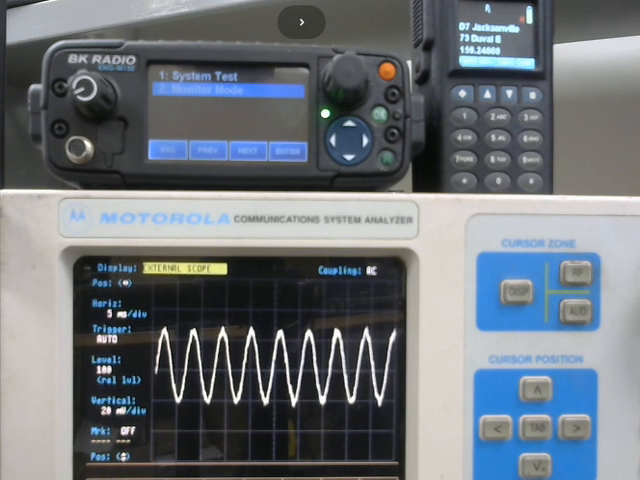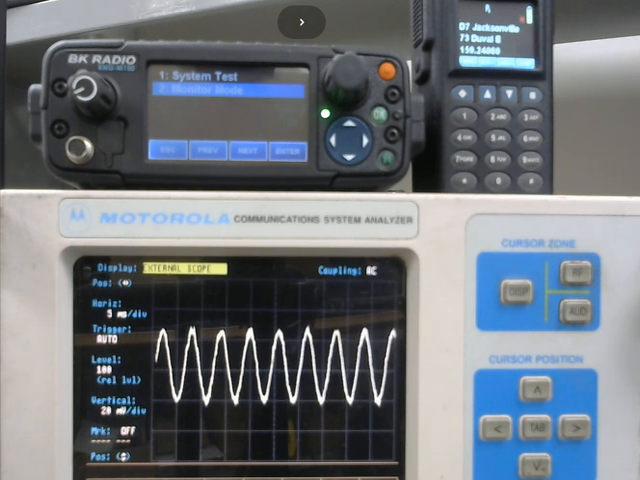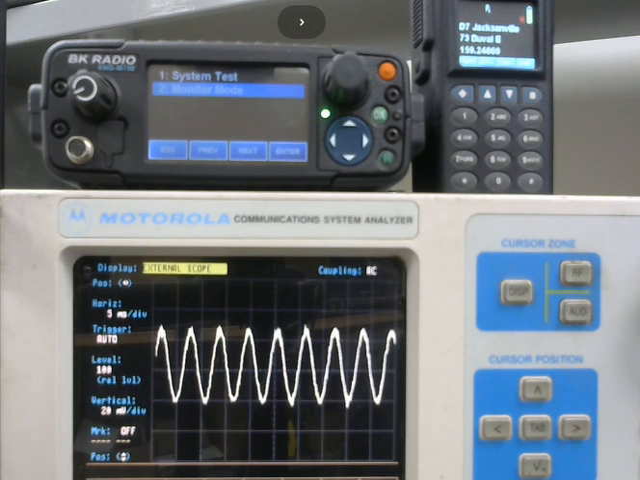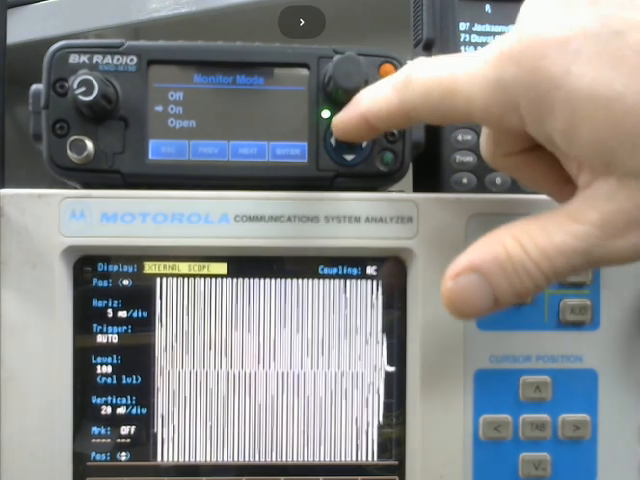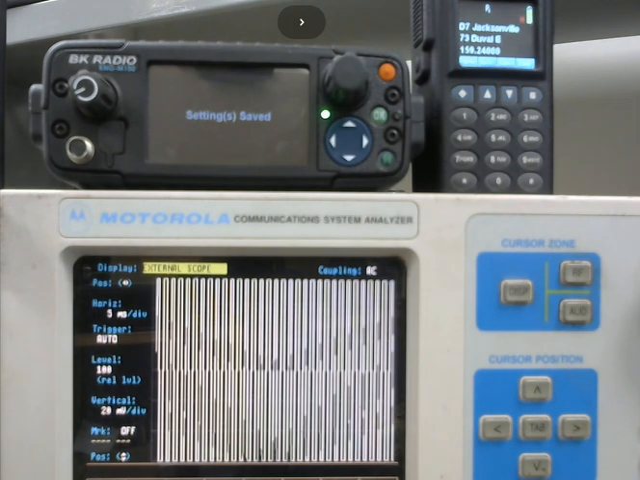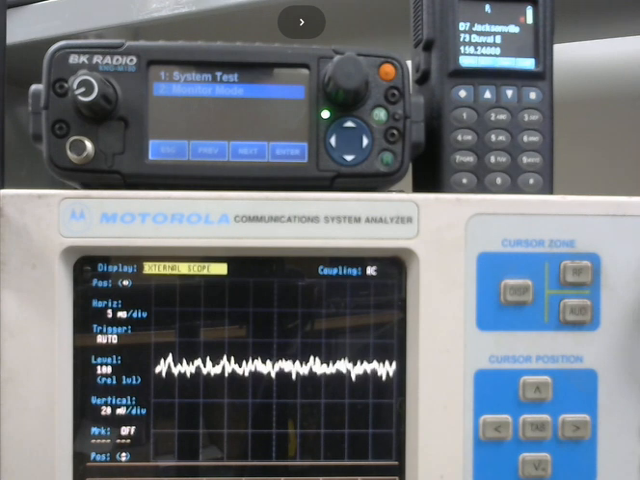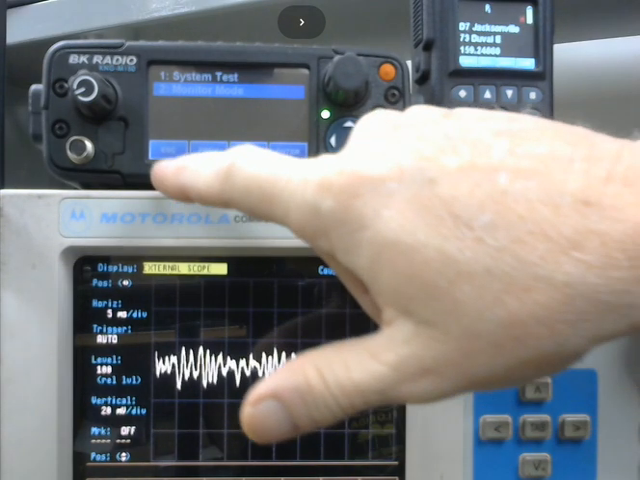It also takes off the pre-emphasis so that you wouldn't see your high frequency tones attenuated. You'll see a nice flat response going across the whole thing. But anyway, that's the discriminator audio output function, and like I said, it works pretty cool.